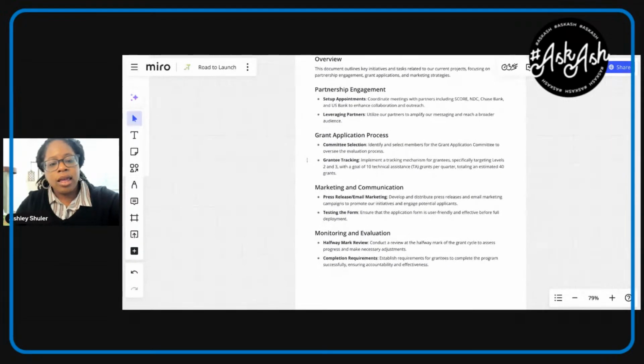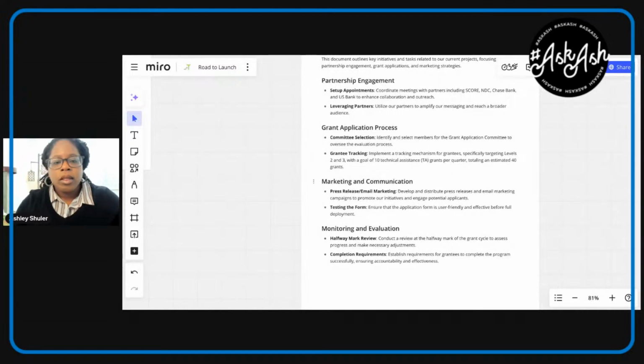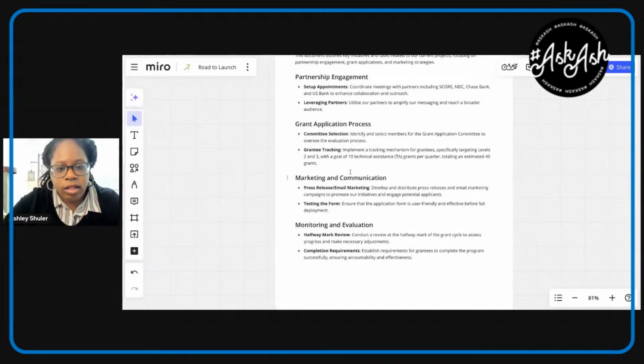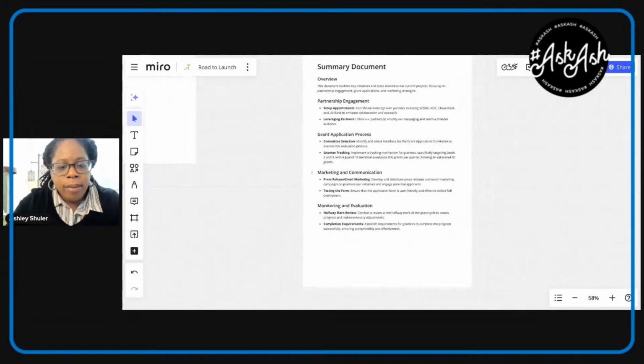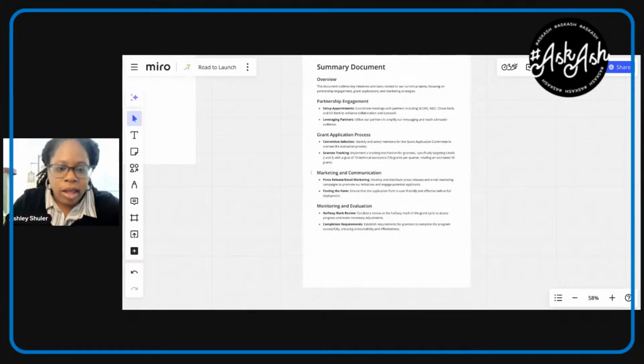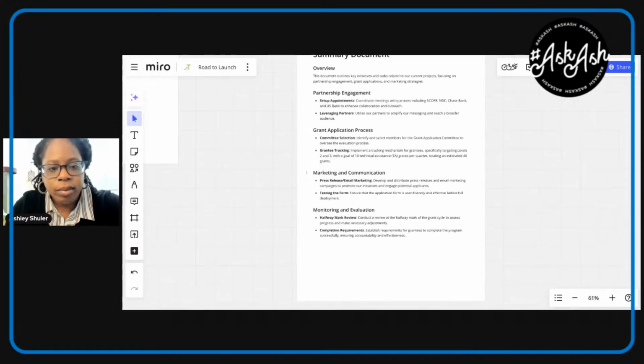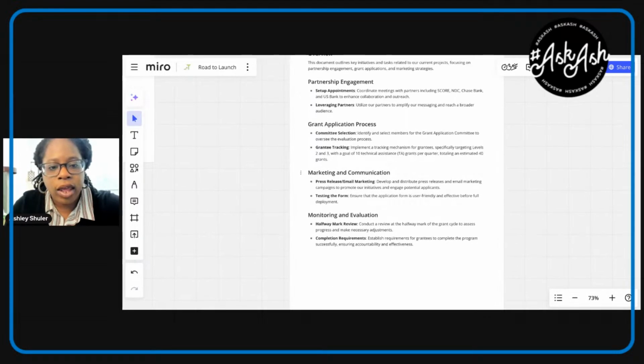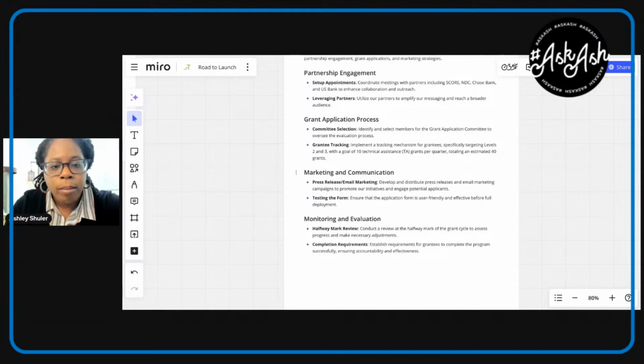Look at this. I love this feature, people. It basically summarized what is in those stickies. It gives an overview, and then it has each of these things right here. Look at this: partnership engagement, grant application process, marketing communication monitoring, and evaluation. This by far, I love this feature.